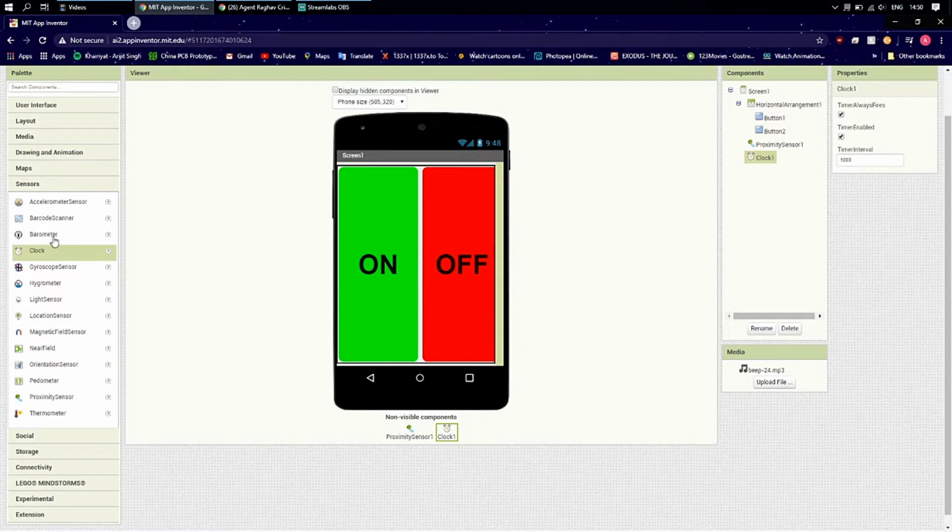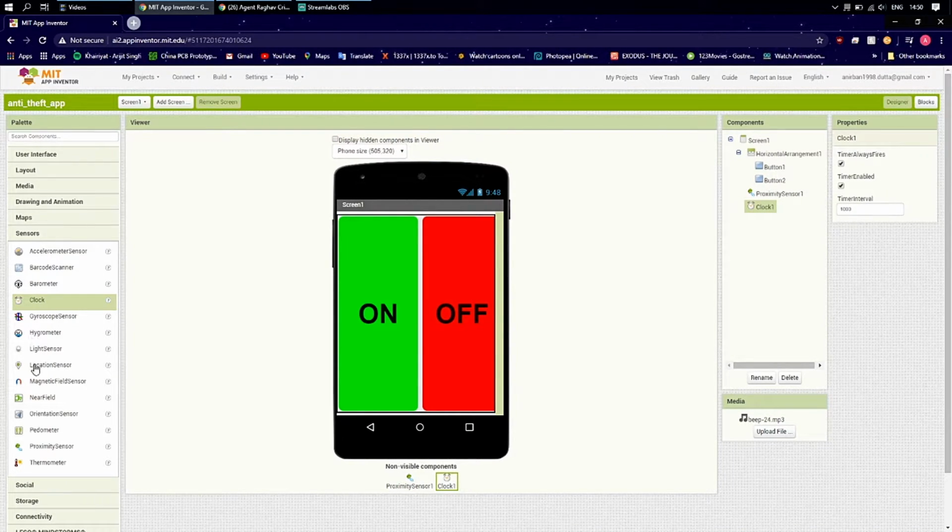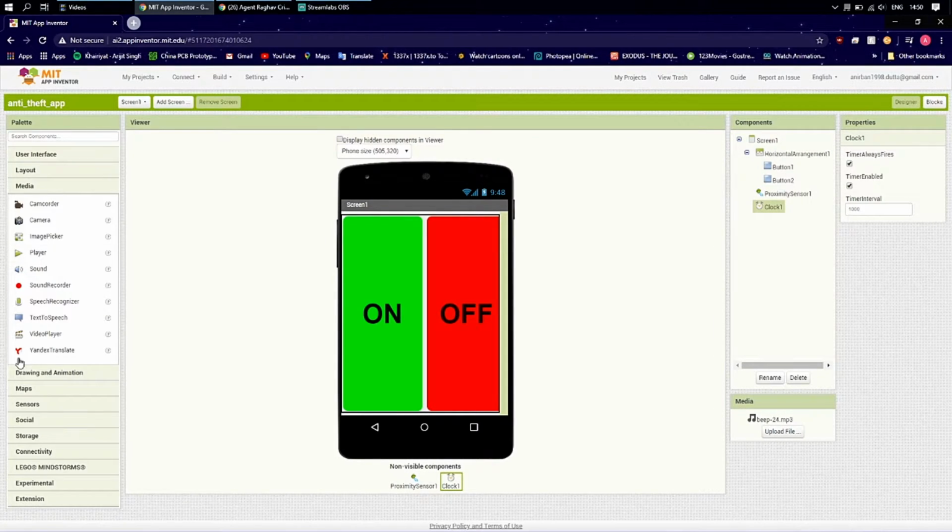And finally what we need is text to speech to give us an alert message. So let's get a text to speech from media. There we go, text to speech, drag and drop as usual. There it is. And now let's also add a sound so that after the timer, when the app actually turns on, the sound will notify you, right? So let's do this. We have all the components here.